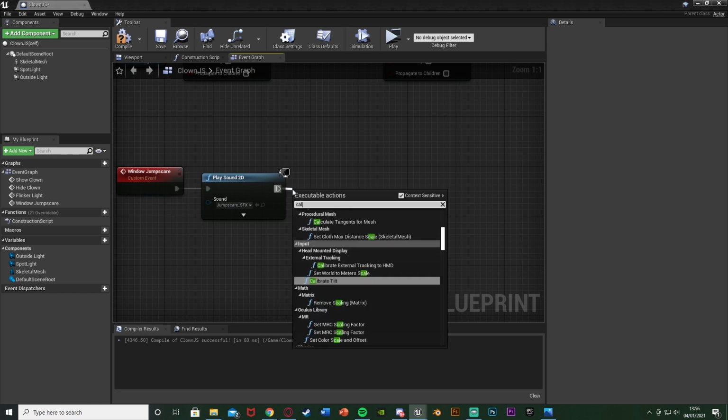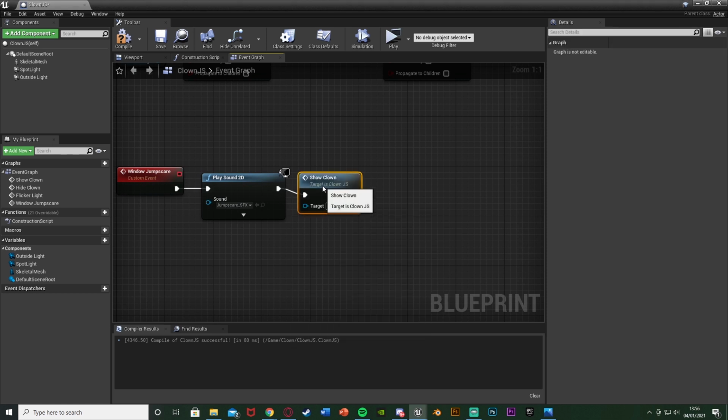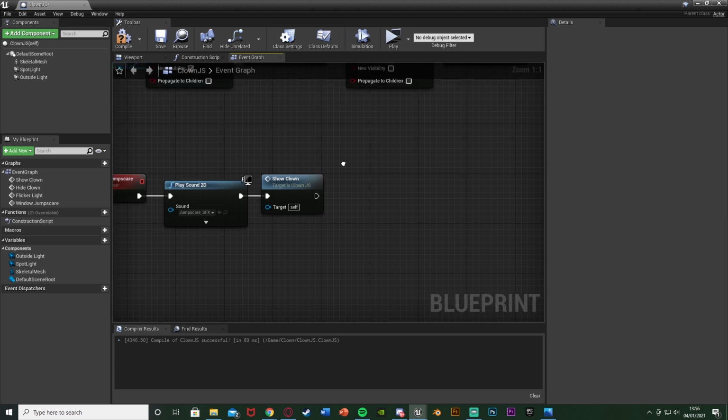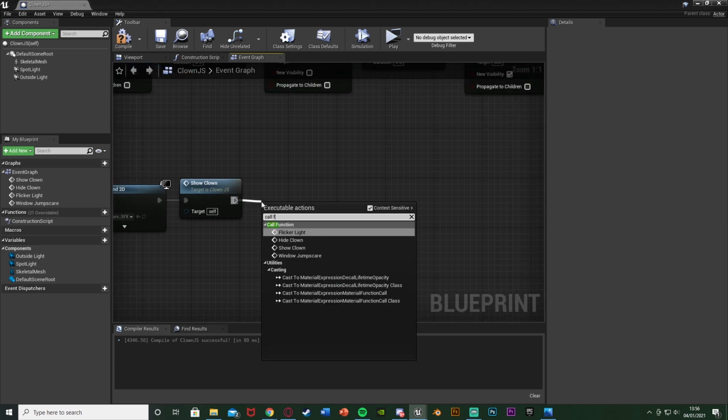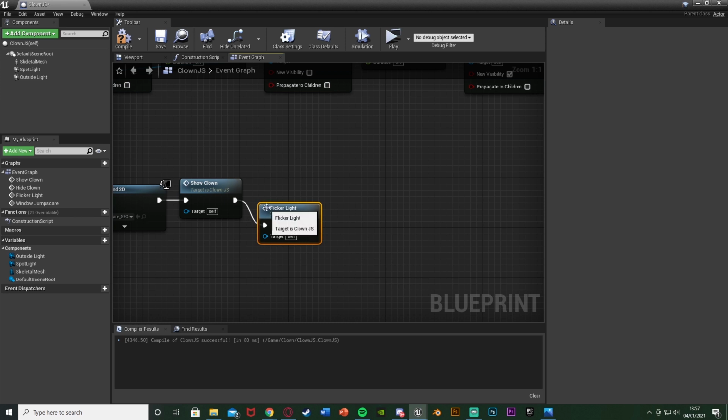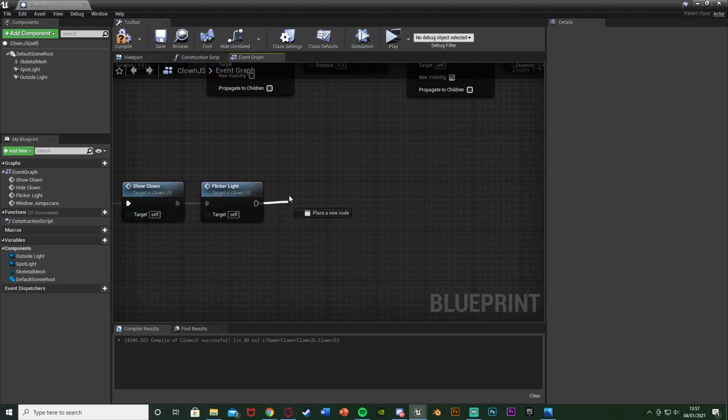Then out of this, I'm going to call function show clown, so that's going to play the sound effect, and the clown will then appear in the window. After this, I'm going to call function flicker light, which is also going to flicker the light to grab the player's attention to make them look there. And then I'm going to get a delay, so hold down D and left click to get a delay.